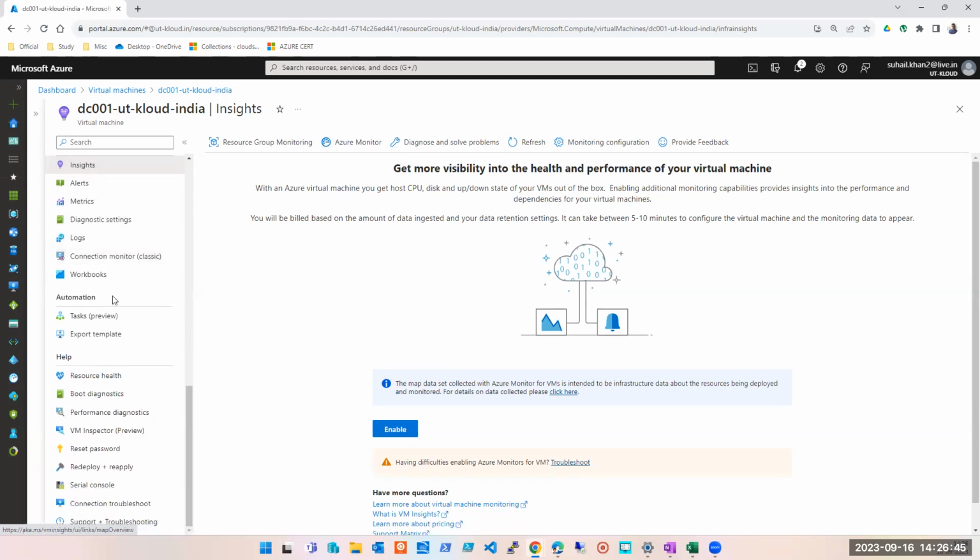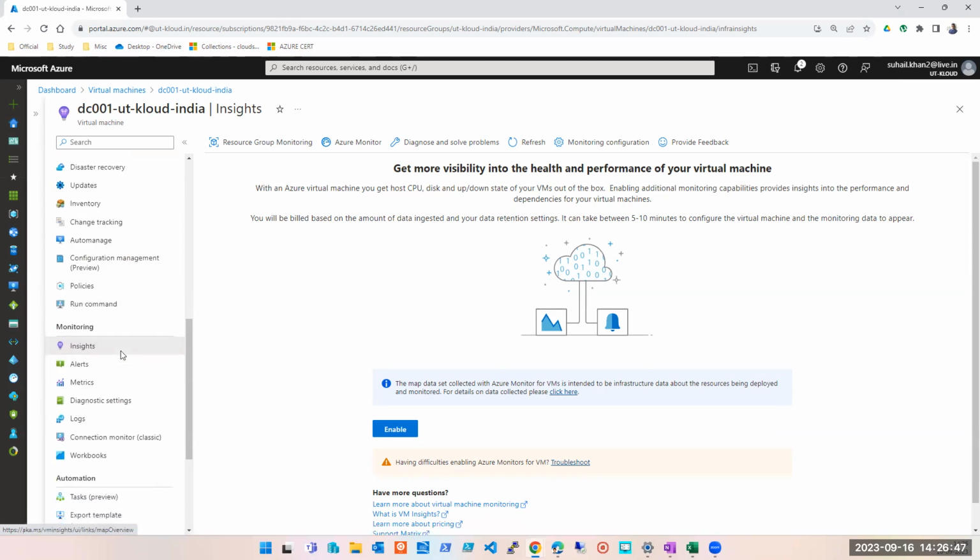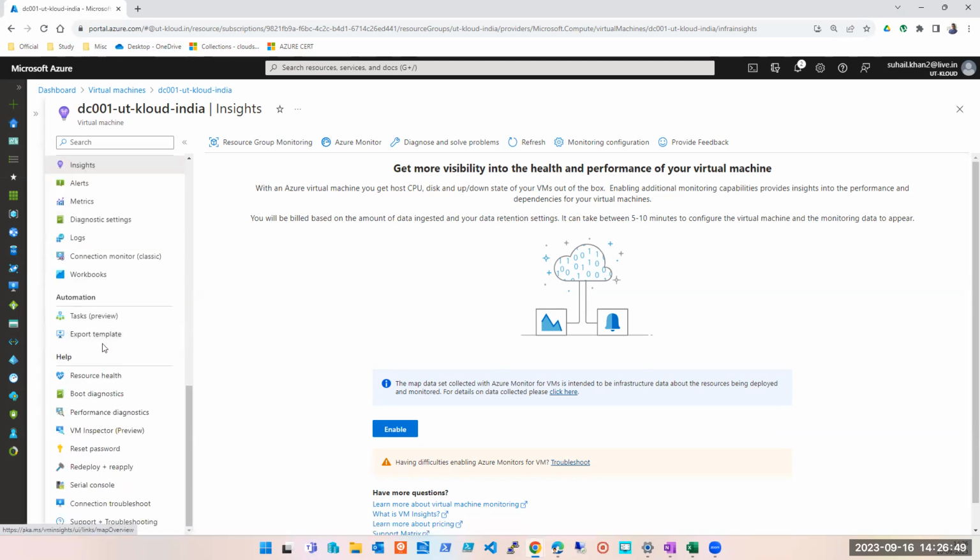We checked that. Monitoring we are yet to do. Yeah, I think that's all. Reset password and redeployment, these two we have covered, but I don't think we have to repeat them, right?